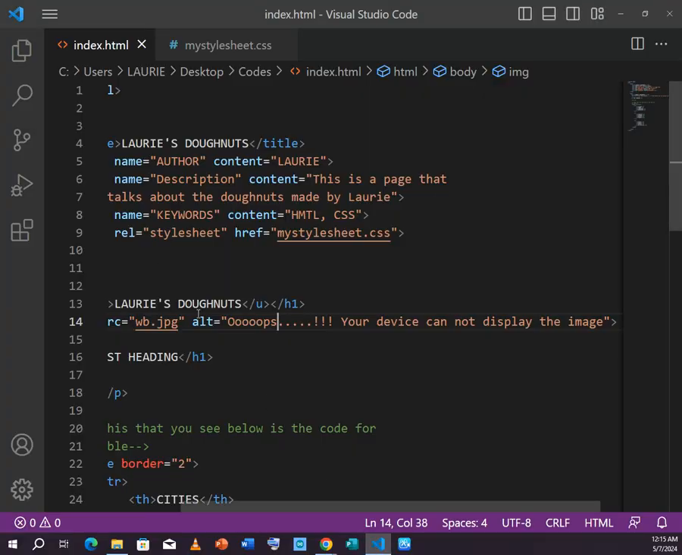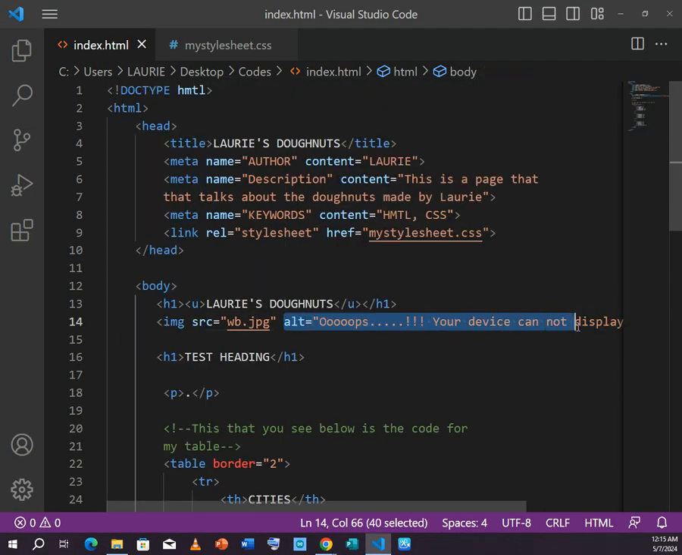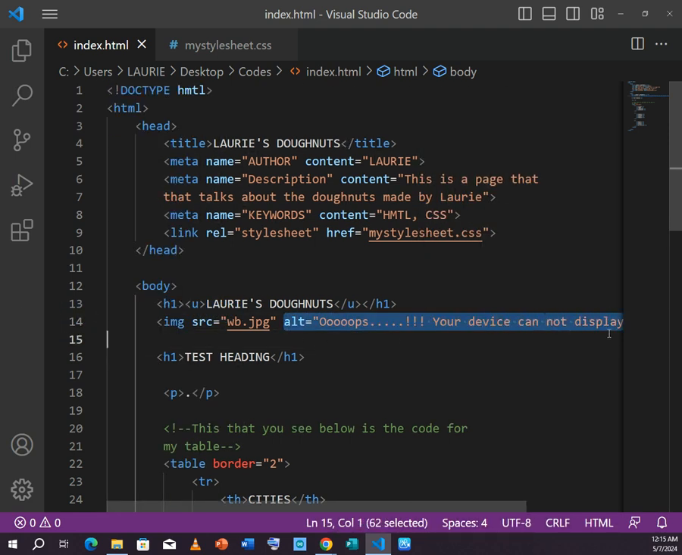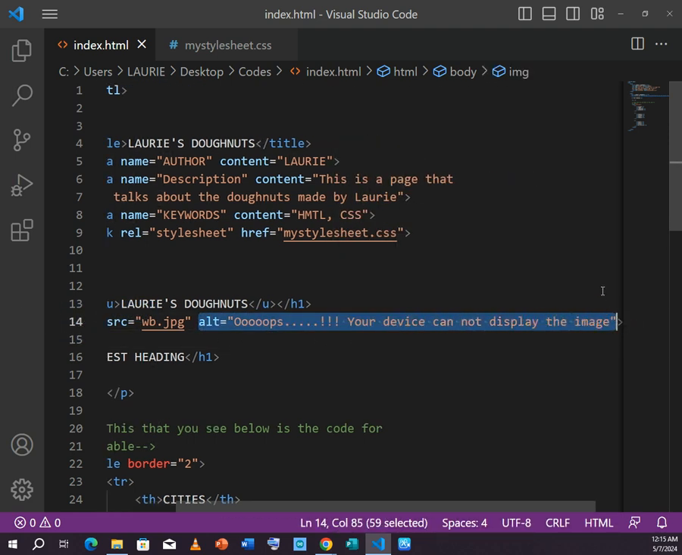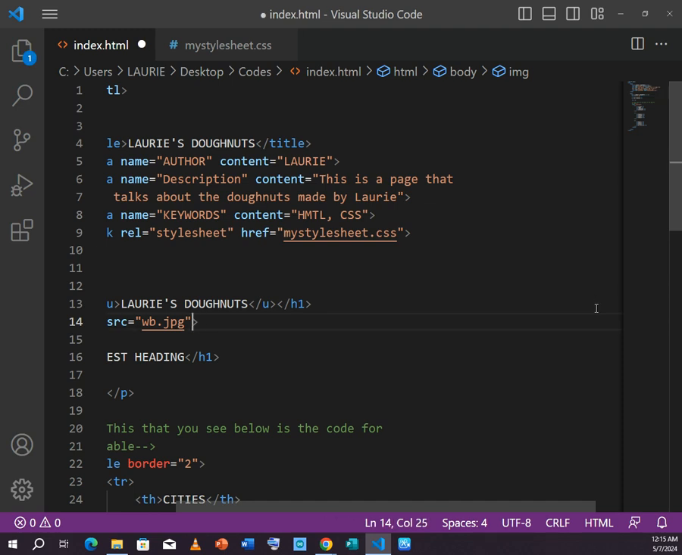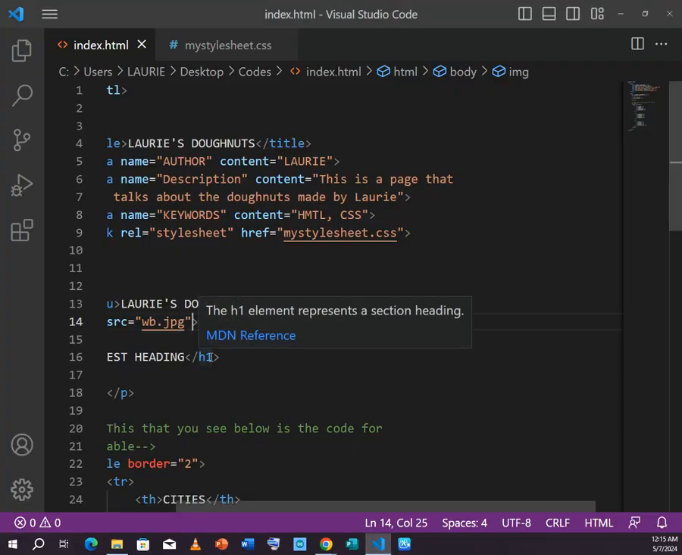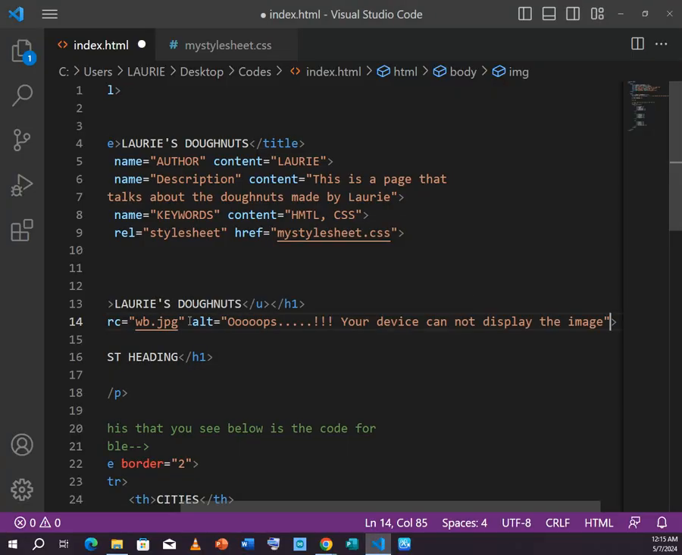Let's see, if the alt wasn't there, what would the computer do? Suppose the alt is not there and it can't see the image. It will show that there is an image but it can't be displayed, and it won't show any image. That is what some people forget when they are writing their code.